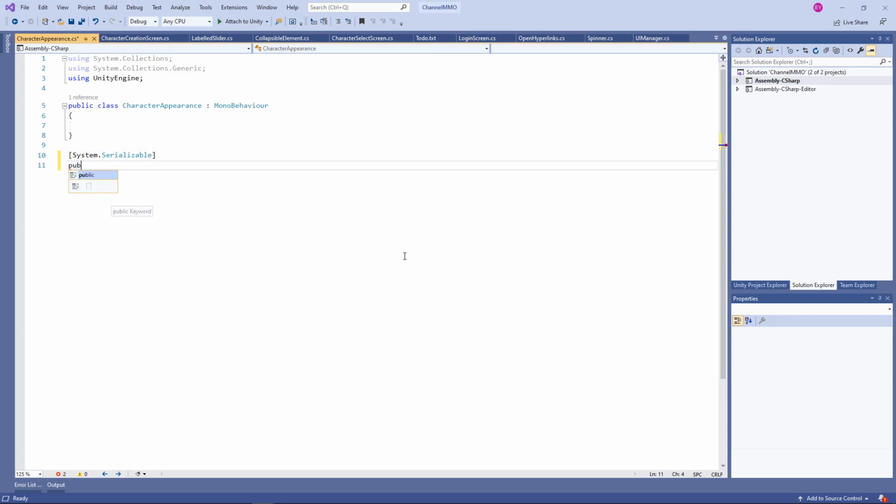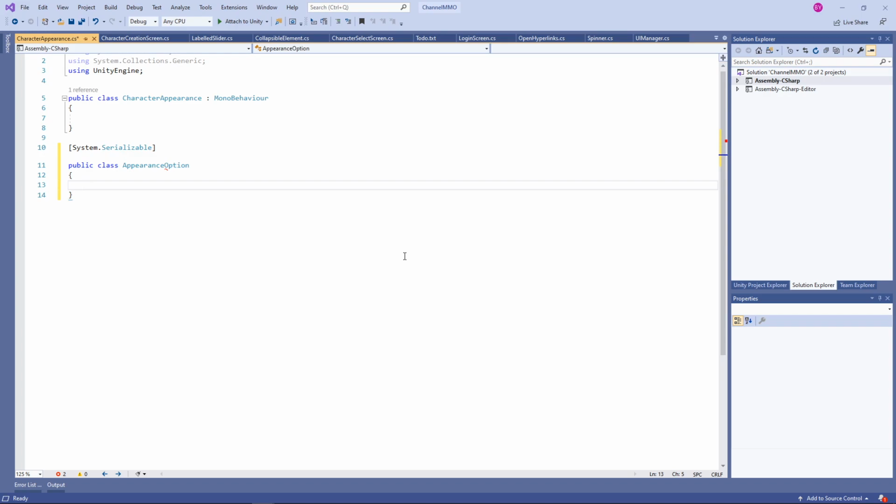So we're now going to do a public class appearance option. Apparently I can't type appearance, which is kind of strange. Inside of this class, this is mostly a data storage class. We're just going to store two things, public string name and public string value. Now we're storing the value as a string here because we don't actually know what type this is going to be. It could be an integer, it could be a float, it could be a string, it could be a Boolean value, it could be almost anything.